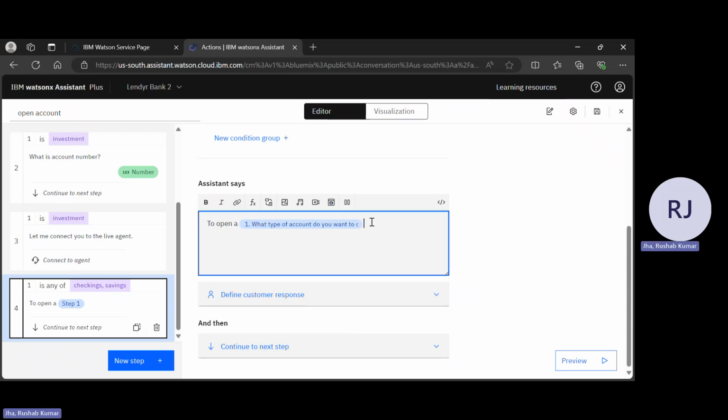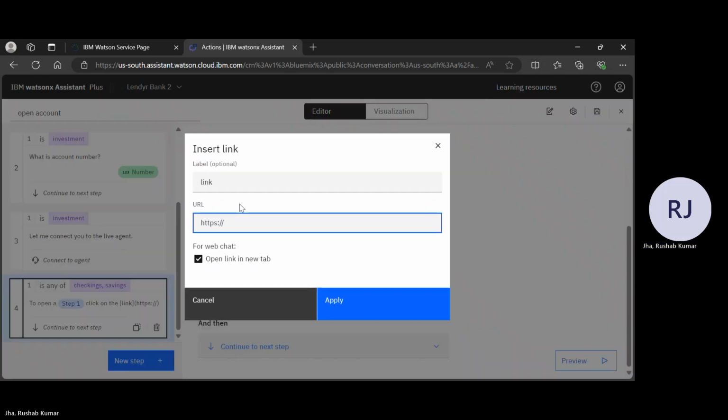Over here, click on the link. Now, if I want to add a link, then this is the best way. I have to open the link. Let me see where I have saved the link. I have to find out the link. Just give me a minute.